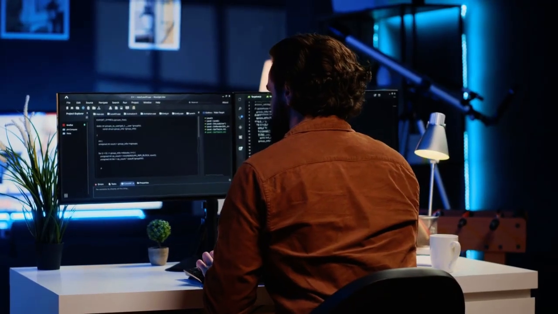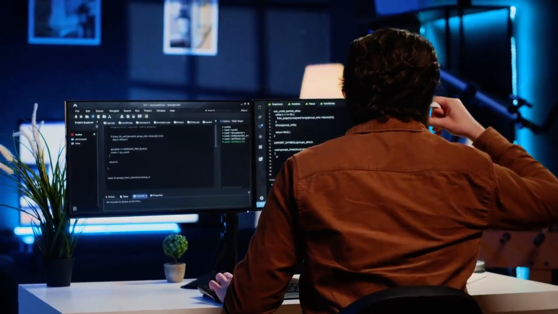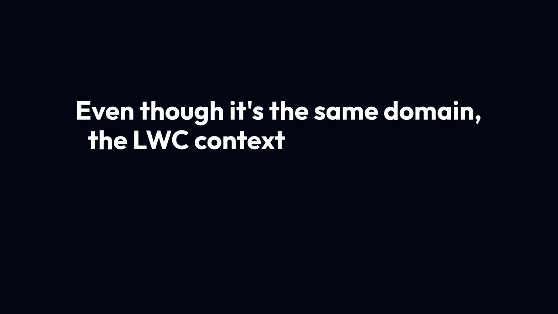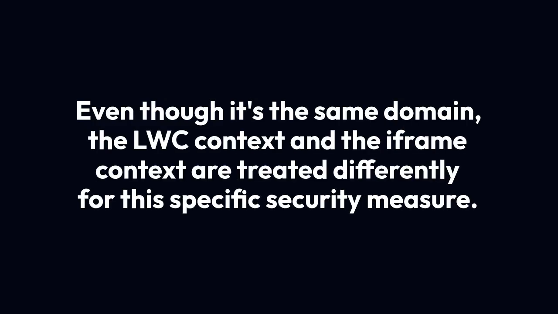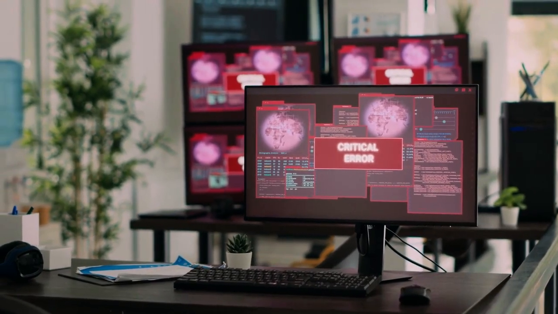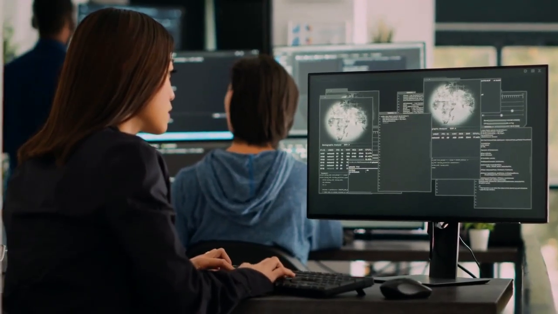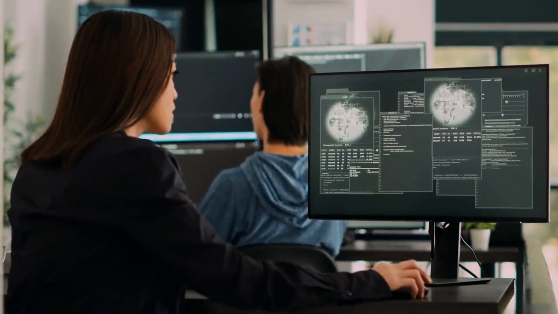When you try to put a Salesforce record page into an iframe within an LWC, you are essentially trying to iframe Salesforce content inside Salesforce. Even though it's the same domain, the LWC context and the iframe context are treated differently for this specific security measure. Salesforce wants to prevent malicious actors from embedding your Salesforce pages on their sites. It also wants to prevent internal frame nesting issues that could lead to security vulnerabilities or confusing user experiences.